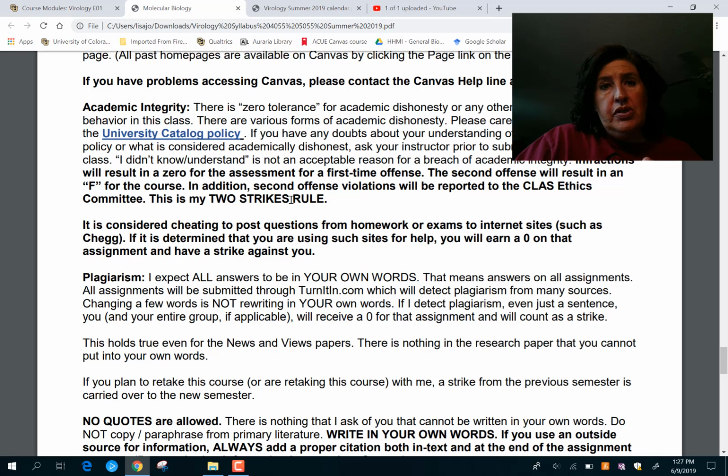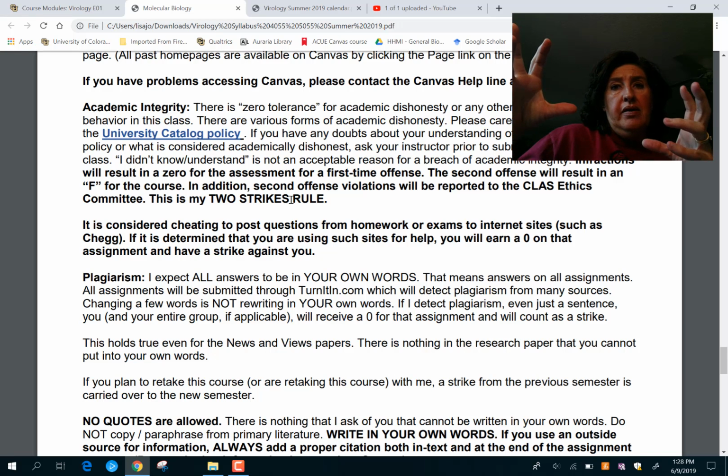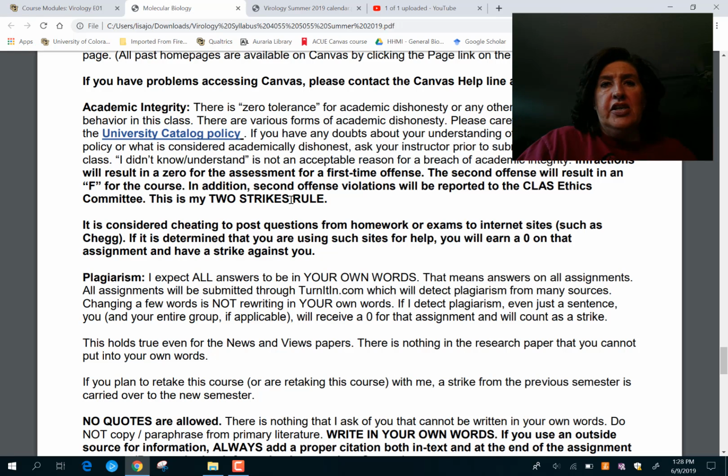Please, please, please don't do this. We have a program. All of your assignments will go through Turnitin, which scans and gives me a plagiarism detection report. For us, a lot of it will be, you might have 20% come back because of all the resources, the references you use. That's fine. I look at every single one, even if it's 2%, and check to make sure you're not copying and just changing a few words.